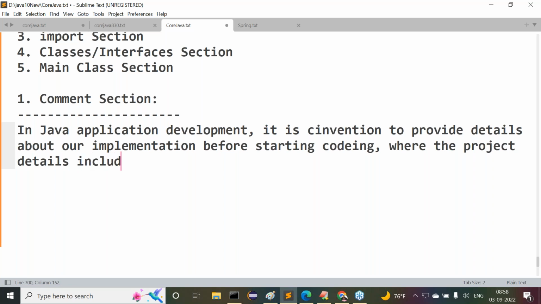Project details includes author name. Who is this author actually? Developer name. Who is developing this program? Okay, what version of the application, version of the implementation, or version of the code? That means how many times we implemented modifications.